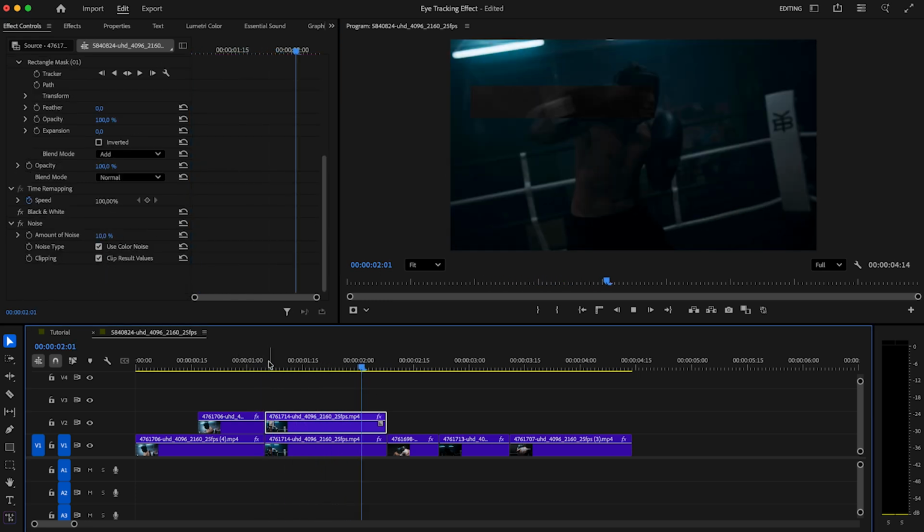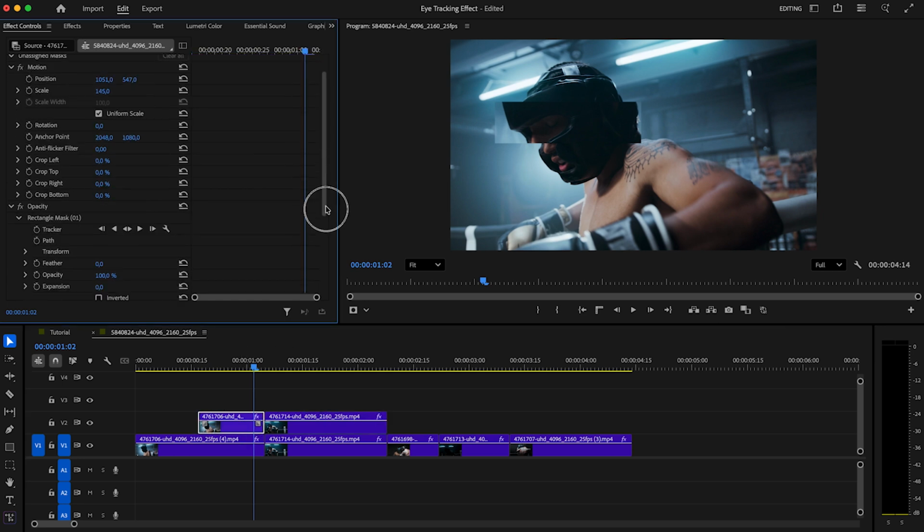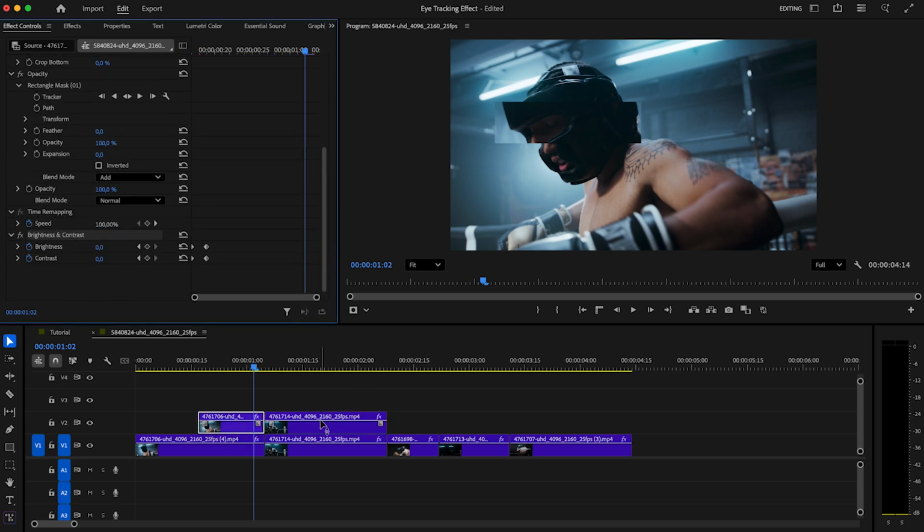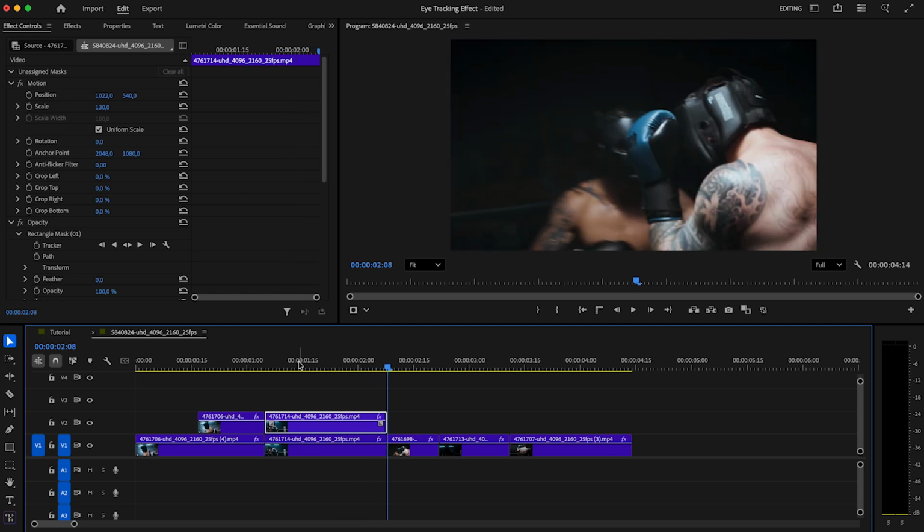If you want, you can also copy the brightness and contrast effect from the other clip and apply it here. It's very fast, but it still looks very dope.